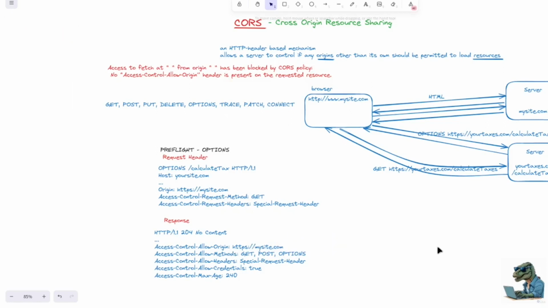Now I hope you are able to understand what CORS is and why it is needed, how CORS works, and what pre-flight and options are, how a request and a response look, how the response can be cached, how the control of the caching can be done from the server using the access control max age, and how the access control allow credentials can be used to allow cookies, and so on.